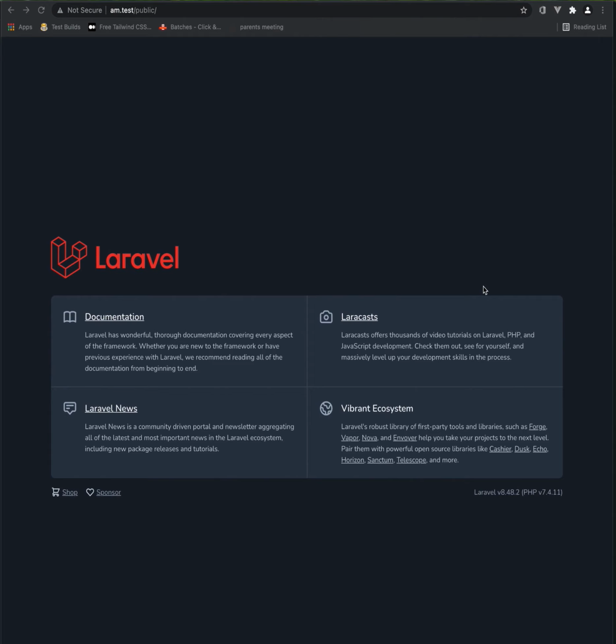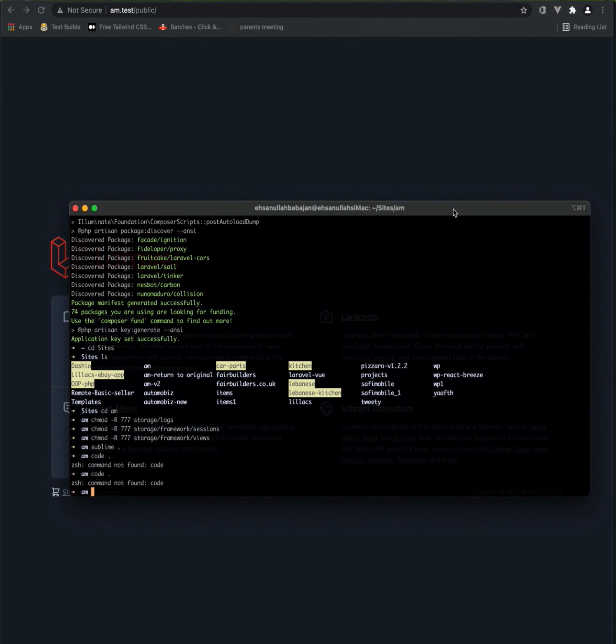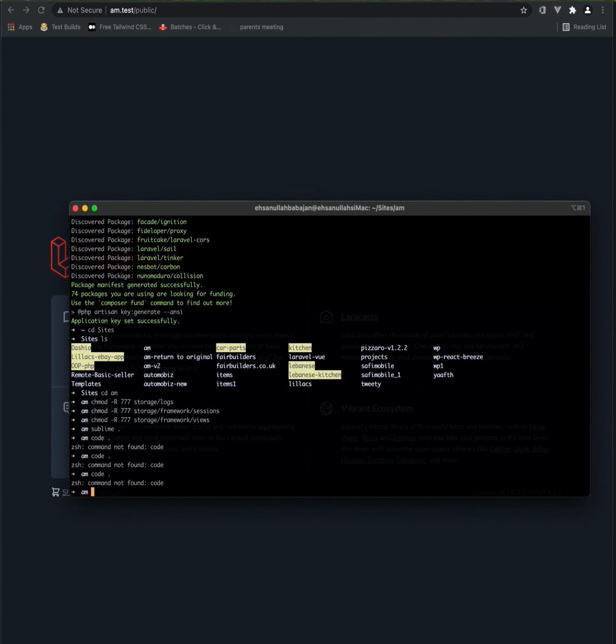I use Visual Studio Code, and you may be using Sublime or anything else, but it's quite simple. I'll show you how to do it in Visual Studio Code first. So let's see first if we try to open it with code. As it's not linked, it's giving me an error: command not found. So this is a very easy one.